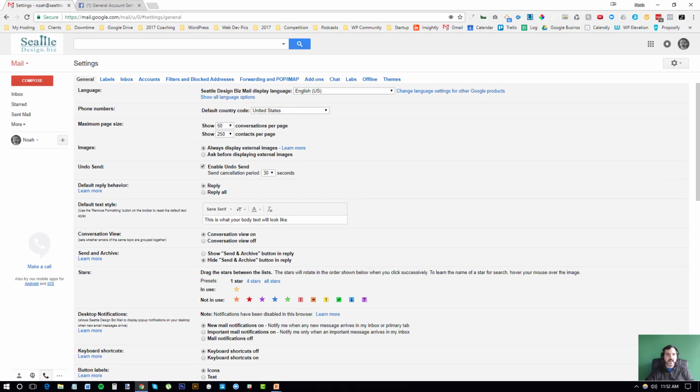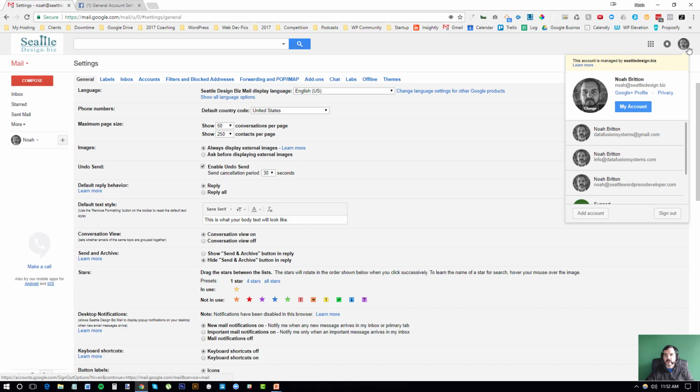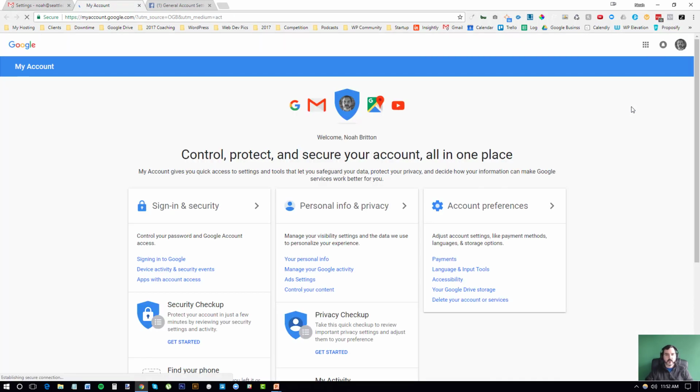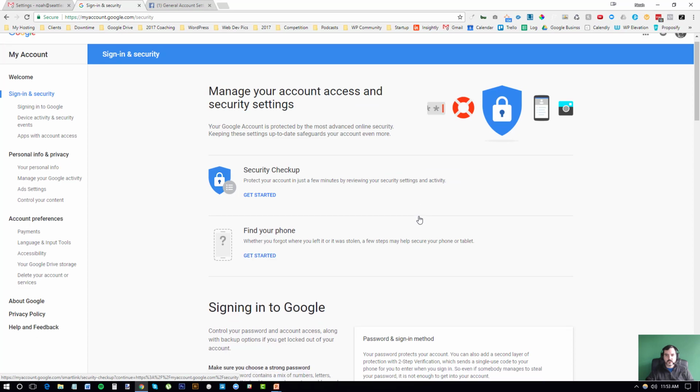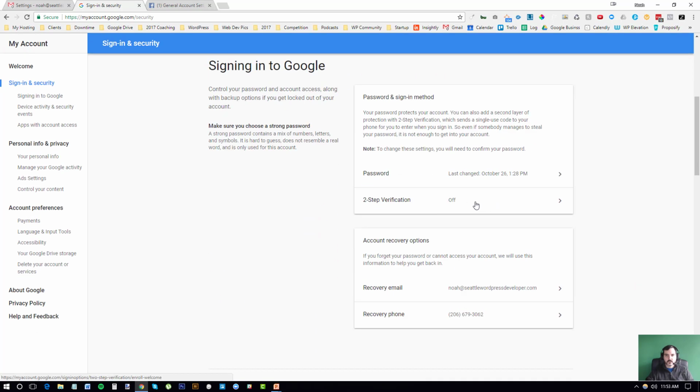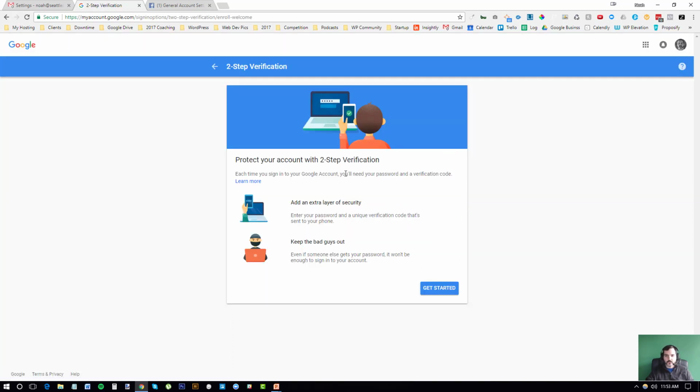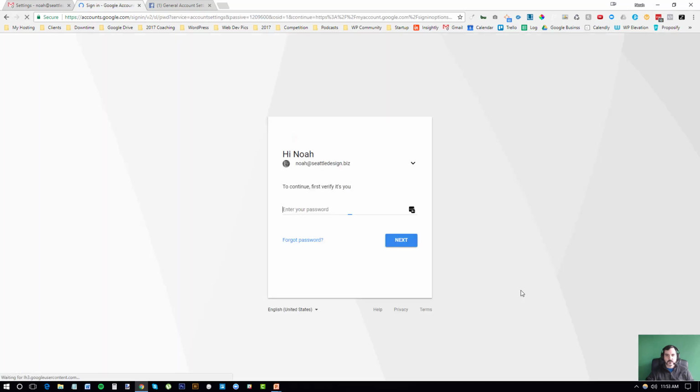Okay, so right now I'm logged into my Google account, and to get to my settings, I'm going to click on my icon here and click on my account. This is going to take me to my account settings area, and I'm going to click on sign in and security, and we're going to set up two-factor authentication. So down here you can see this two-step verification. They're calling it two-step verification. That's fine. We'll work with that. We'll click on get started. And it's going to ask me to first log in.